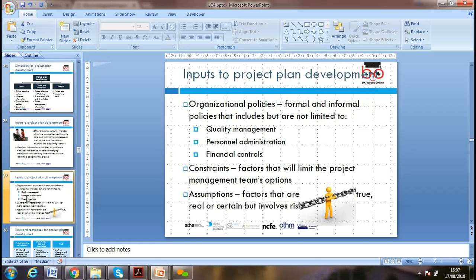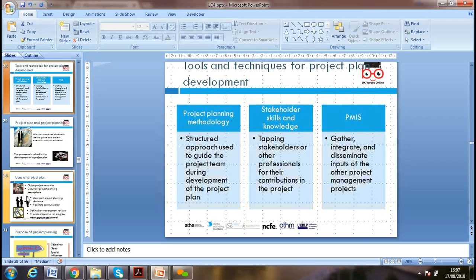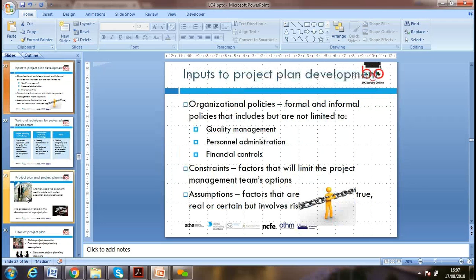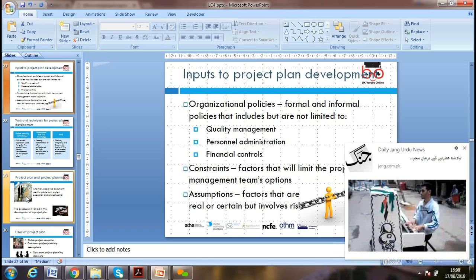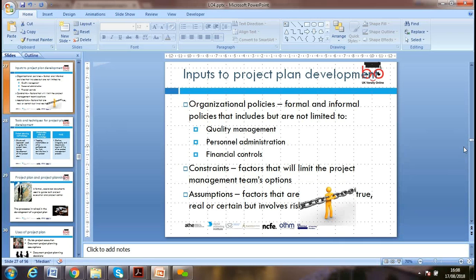Inputs are all quite good: organization policies, formal and informal, about quality management. We may need to design quality manuals, which will help us. Personnel administration, people management, is quite crucial as well. We need to evaluate, check, monitor and control when people come.